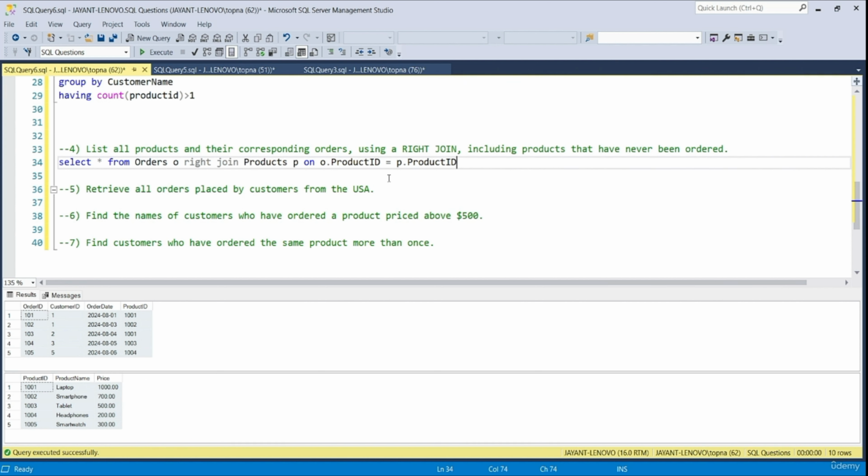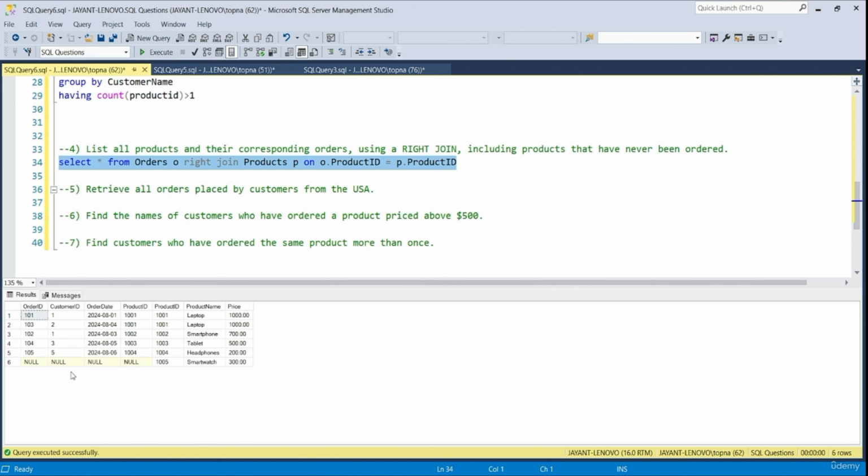So if I execute this statement, this tells you about all the columns from both the tables, and you can see that product ID 1005 was never ordered. So all the columns from the left table, that is the orders table, are equal to null. And now we have to list down all the products, right? And their corresponding orders as well. So we have to tell about the order ID, and the product's name, and product ID also we might include. So in the select statement, we will write order ID.